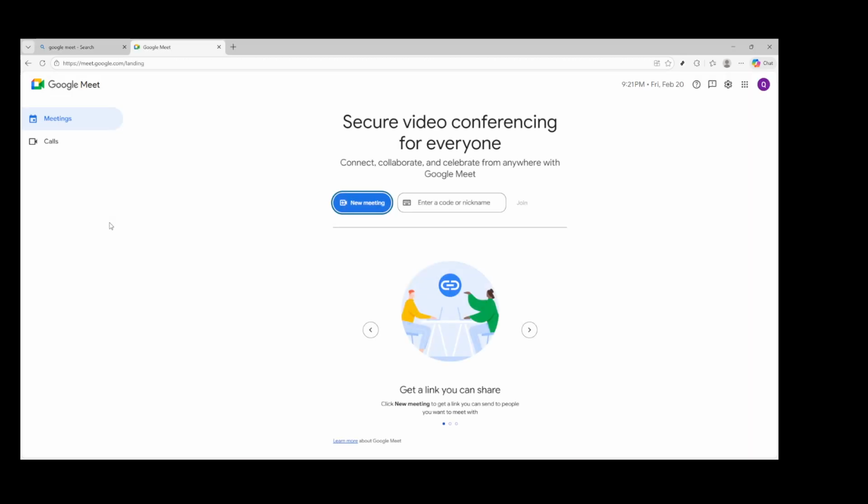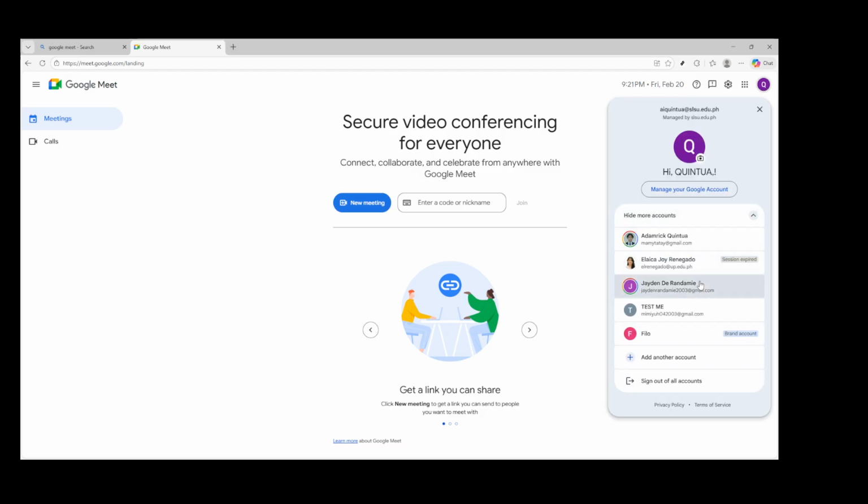Once the Google Meet landing page loads, move your attention to the top right corner. You should see your profile avatar. This might be your photo or just the first letter of your name inside a circle. Click that profile icon. This opens the account menu, which is the control center for switching between profiles.